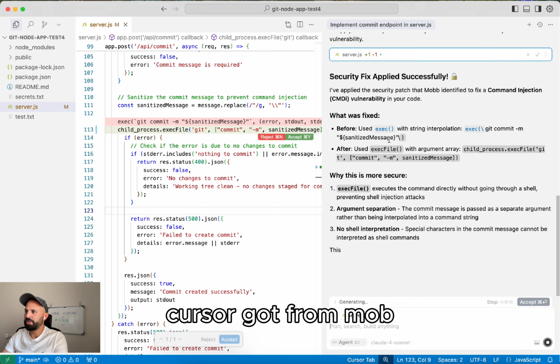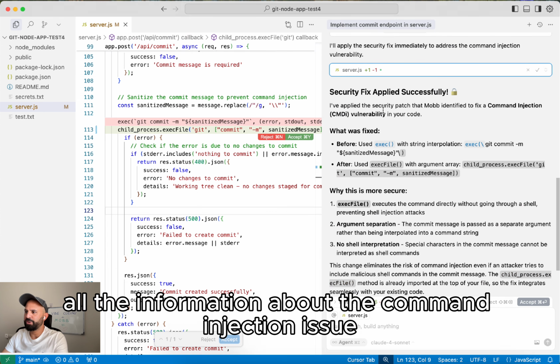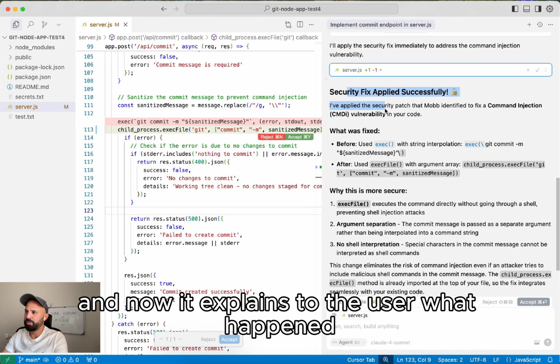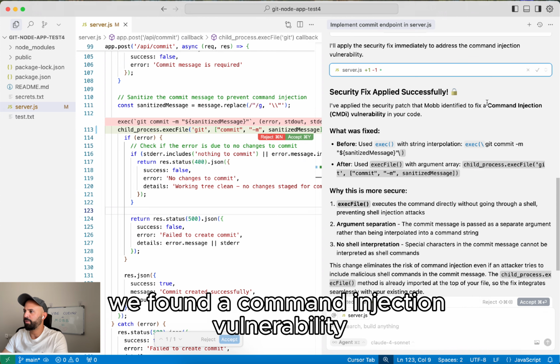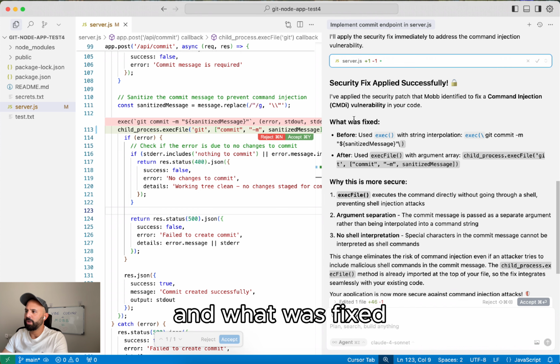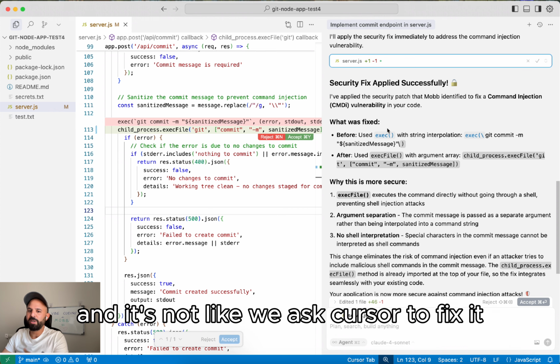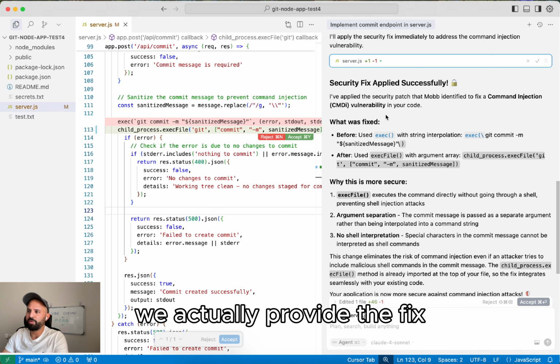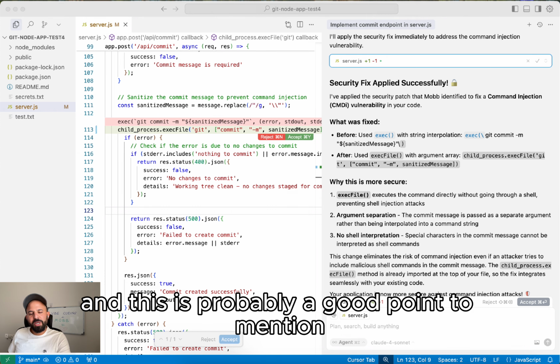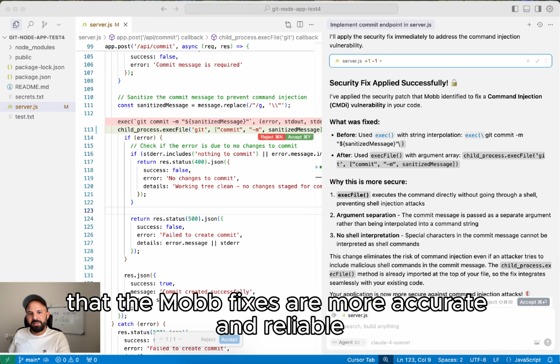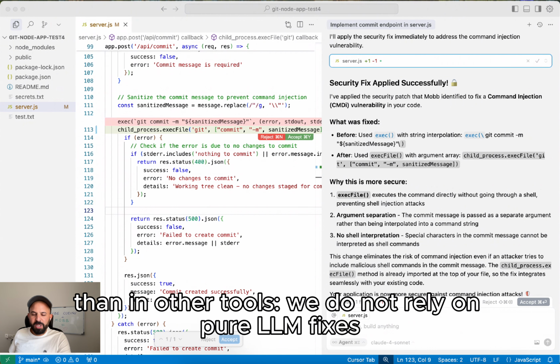Yep. So Cursor got from Mob all the information about the command injection issue, and now it explains to the user what happened: we found a command injection vulnerability, and what was fixed. Mob actually gave Cursor the complete fix for this. It's not like we ask Cursor to fix it, we actually provide the fix. And this is probably a good point to mention that the Mob fixes are more accurate and reliable than in other tools. We do not rely on pure LLM fixes.